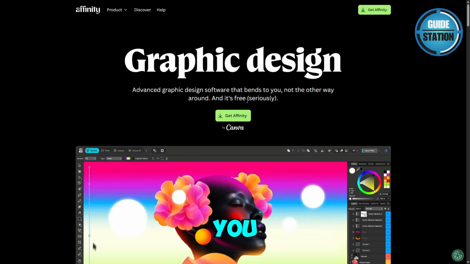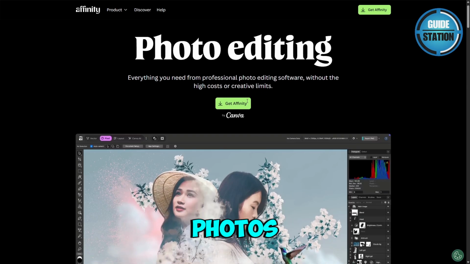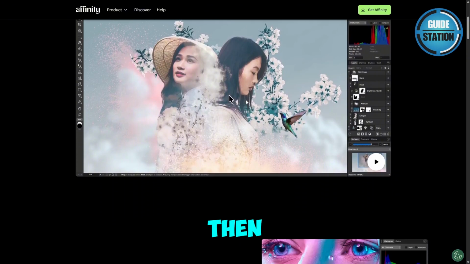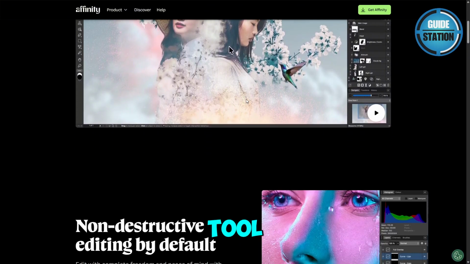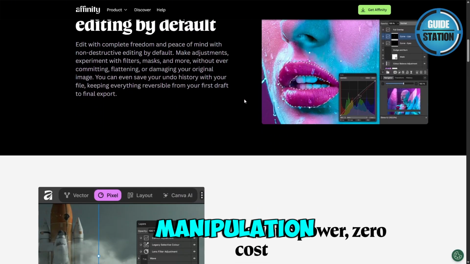But let's make it even simpler. If your goal is things like removing acne, replacing skies, editing photos, creating HDR images, or developing RAW files, then Affinity Photo is the right tool. It's built for photography and advanced image manipulation.